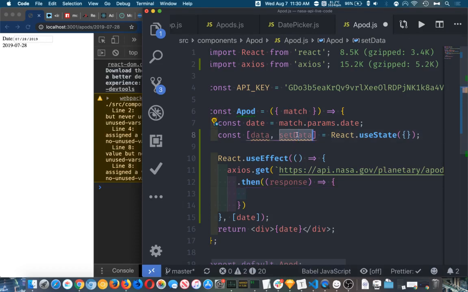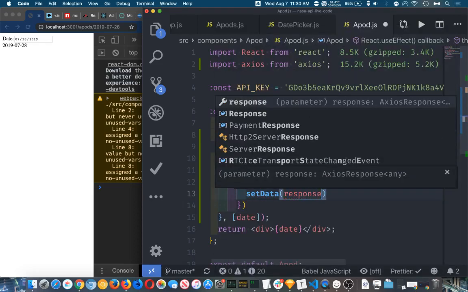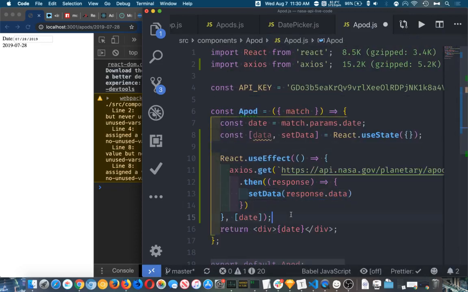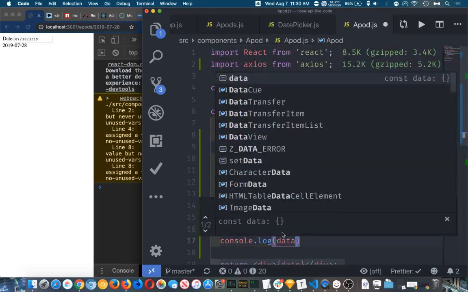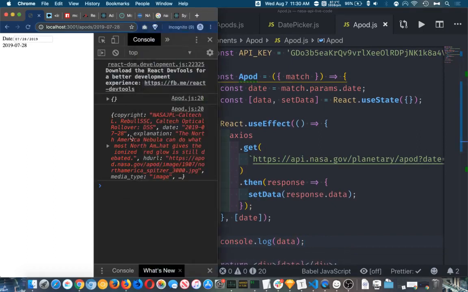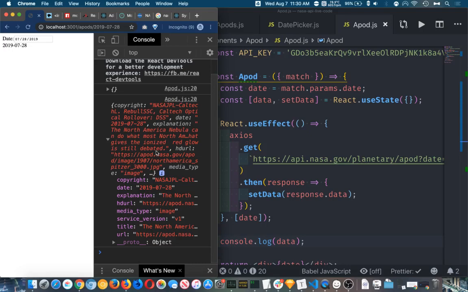We already have a function to handle it, setData. And so we'll just want to set data here. And we know, because of the way Axios works, the response has some information we don't need. We just want the data off it. I'm going to log this to make sure I got it right. I pasted it in Slack. And if we look, we have our data saved as what the picture of the day is.